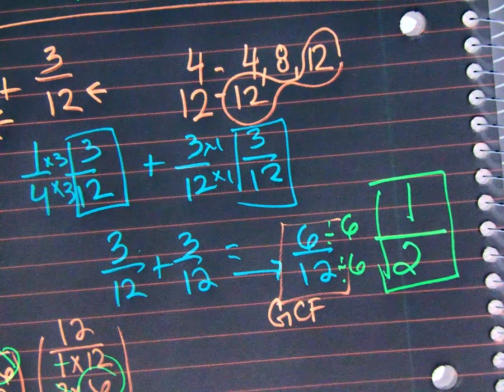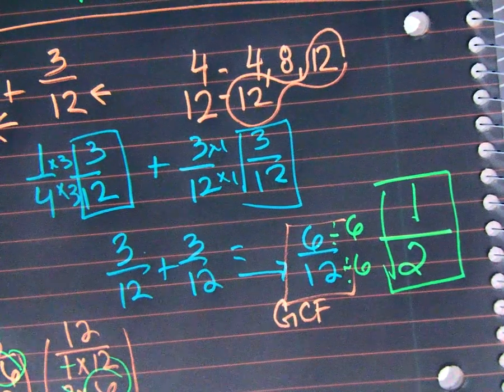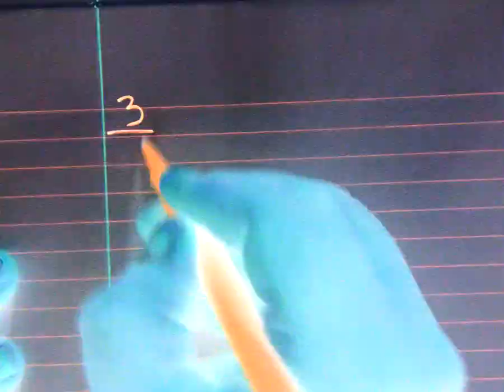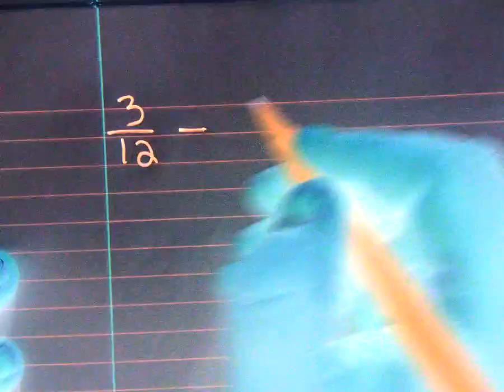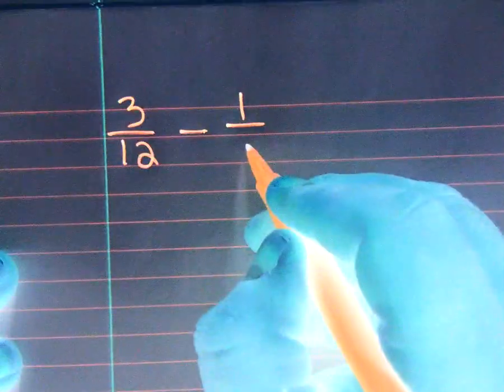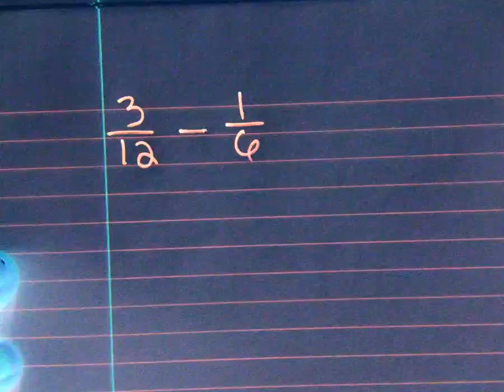Okay, pretty easy, right? Let's do a subtraction one just so we can see that in action too. All right, here we go. Let's do 3/12 and we'll subtract 1/6.